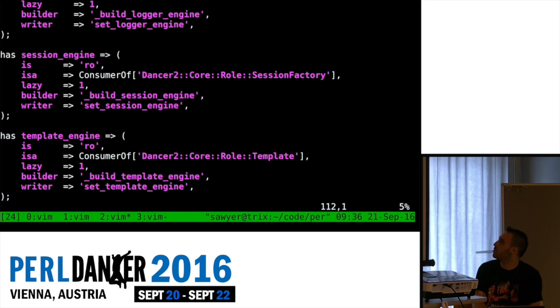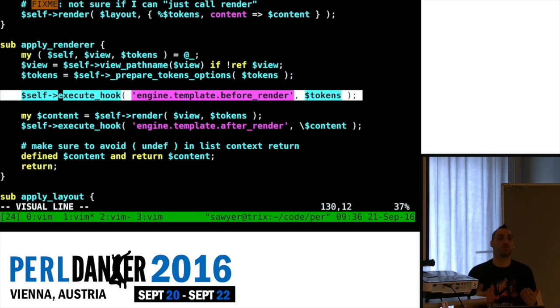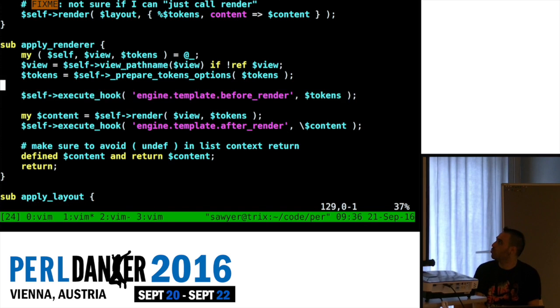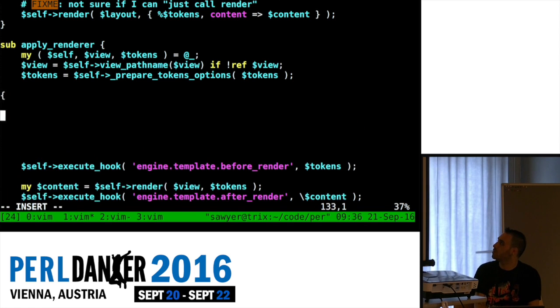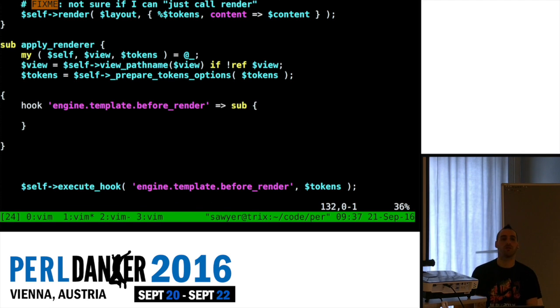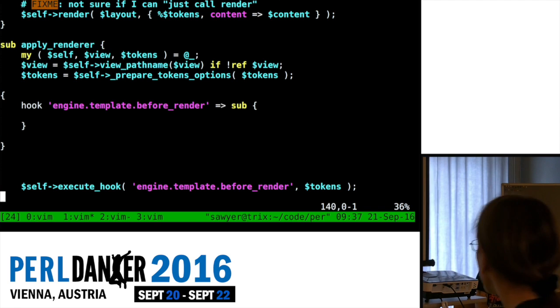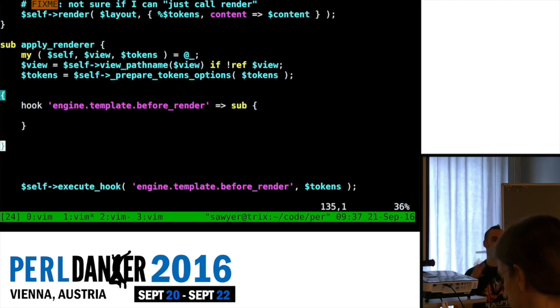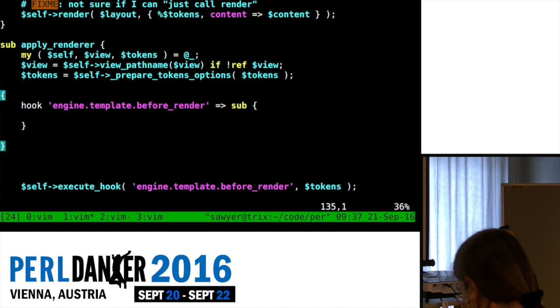What you see here is an example of executing a hook. So someone somewhere has written the code hook, engine, template, before, render, sub. Someone had written this somewhere in their code. And when they wrote it somewhere in their code, we stored all of this. When you call execute hook, it looks up the hook storage and says, well, I want to see if there are any hooks for these, and I want to execute all of them, because you can register multiple ones.